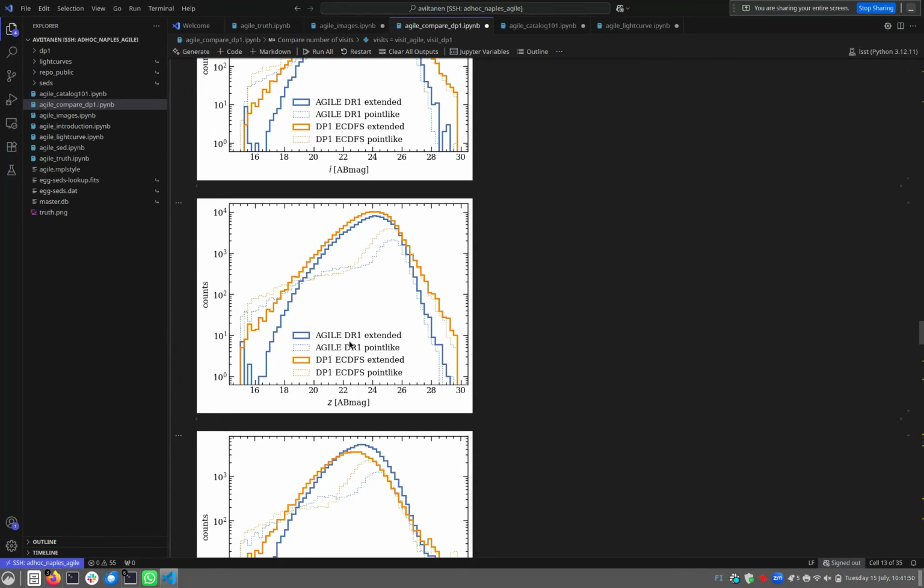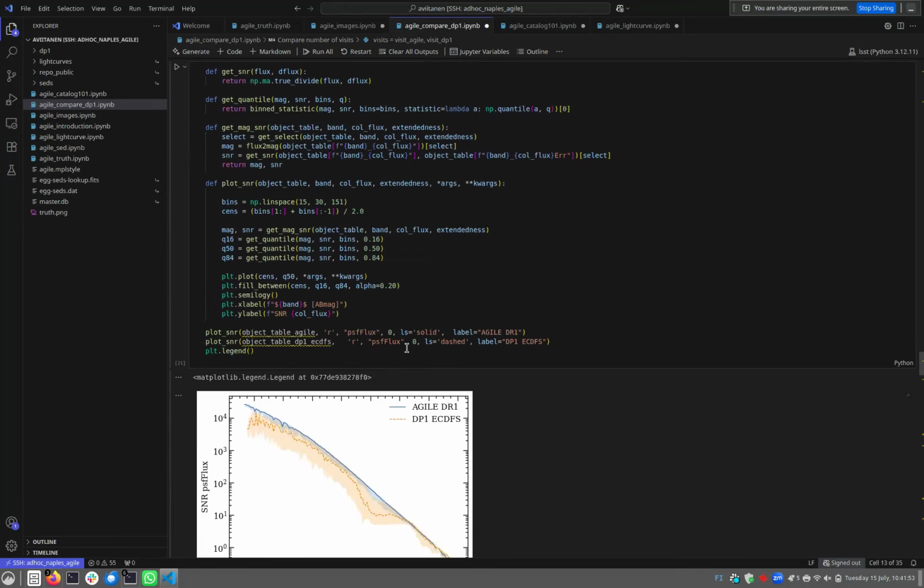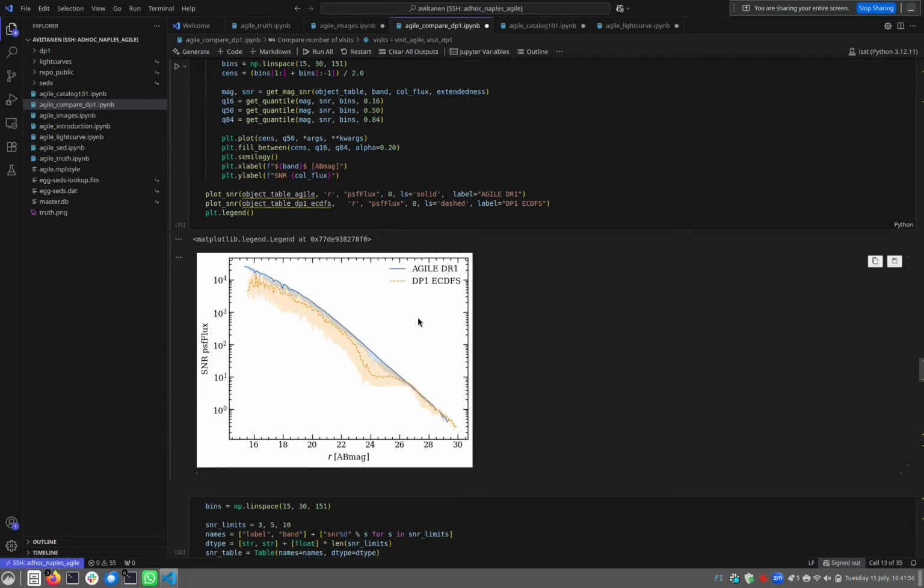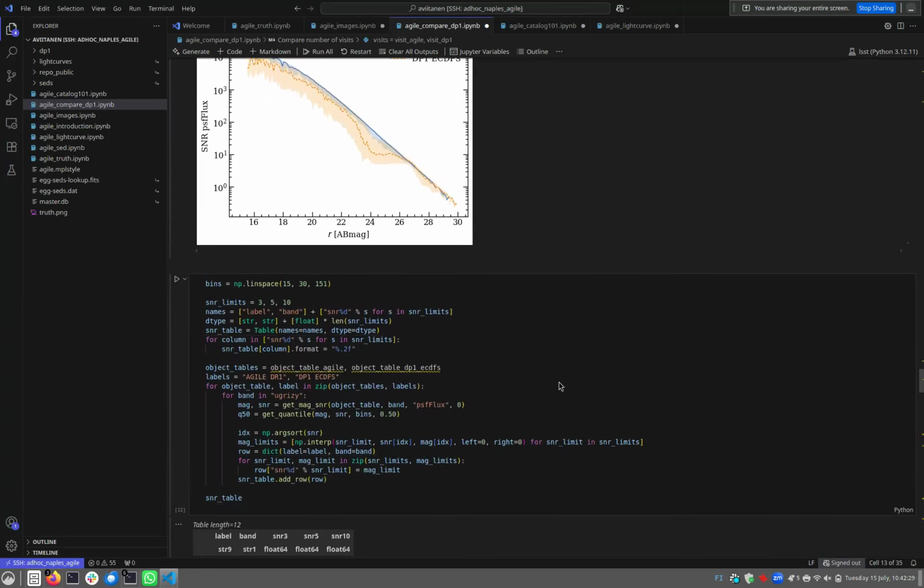Typical stuff. We did a calculation of the signal to noise ratio. In AGILE DR1, this is signal to noise ratio on the y-axis and magnitude on the x-axis. In AGILE DR1, we are, let's say, more optimistic and more homogeneous than what they have in DP1. In the Extended Chandra Deep Field South, you have of course non-uniform observations. Towards the edges of the survey, or the edges of the commissioning camera area, you have less exposure time, so you get non-uniformities and a higher scatter in the signal to noise ratio.